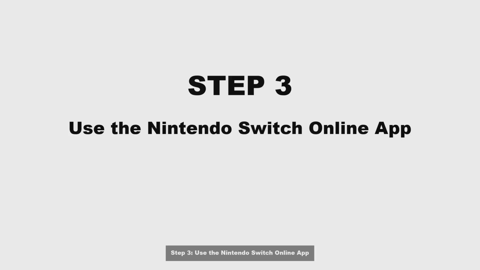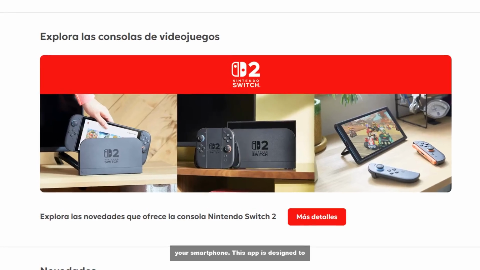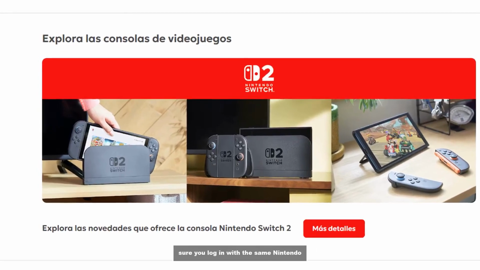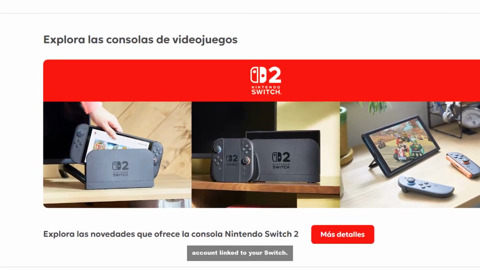Step 3. Use the Nintendo Switch Online app. Download the Nintendo Switch Online app on your smartphone. This app is designed to facilitate voice chat for certain games. Make sure you log in with the same Nintendo account linked to your Switch.